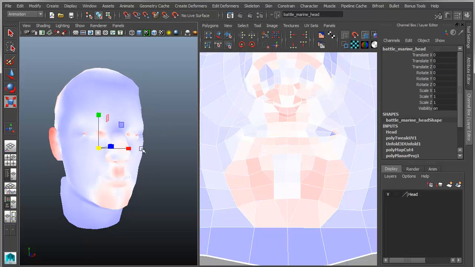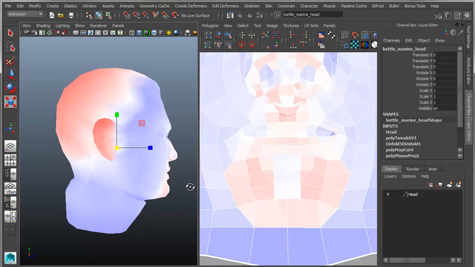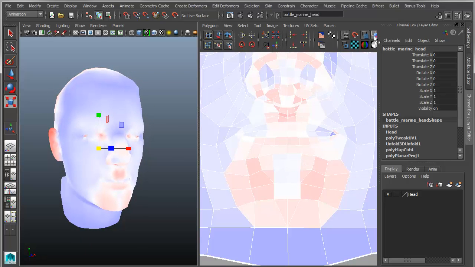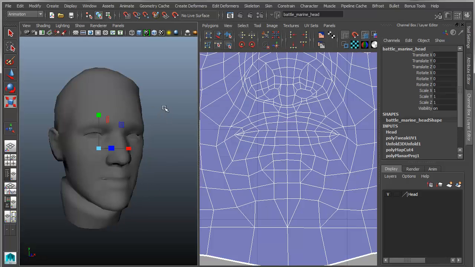These are purely hardware display modes, so they don't actually affect the underlying texture. I just simply turn that off and I get my original shader and original texture back.